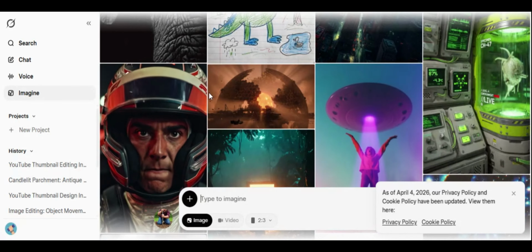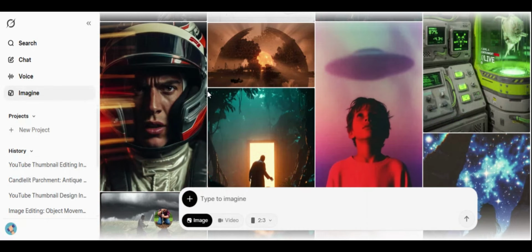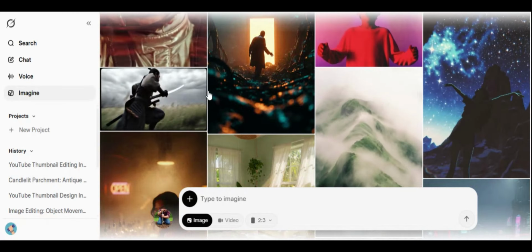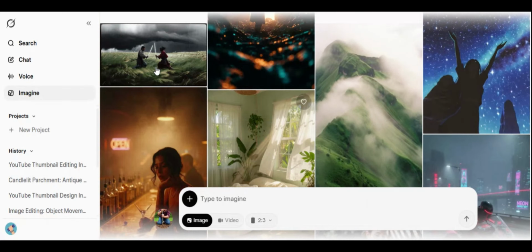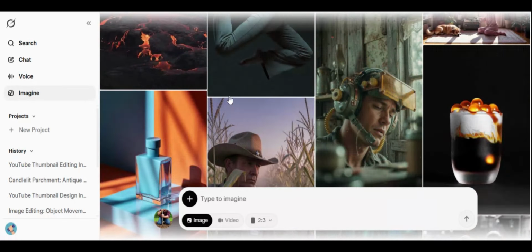Let's get started. First, open your browser and go to grokai.ai. You can search for it on Google and open the official website.